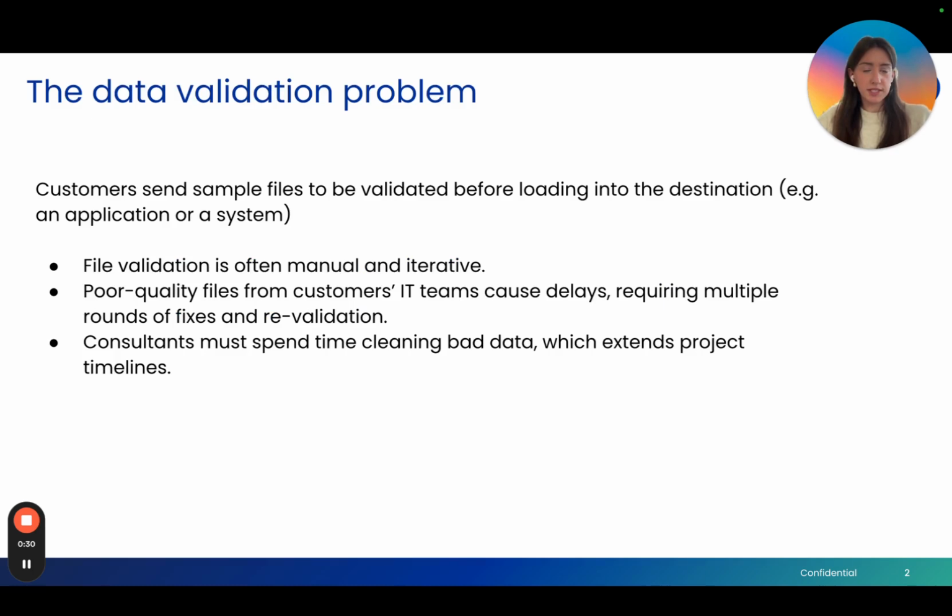So typically what we're seeing is that as a business, you might have an application that you sell to your customers, or perhaps a platform or a data system that you provide to your customers. In order for your customers to be able to access the application or the platform, they may need to send you sample data files for you to validate how good their data is before it's loaded into your platform.